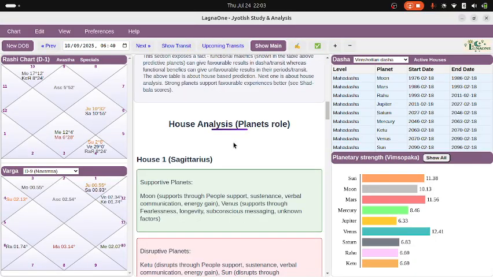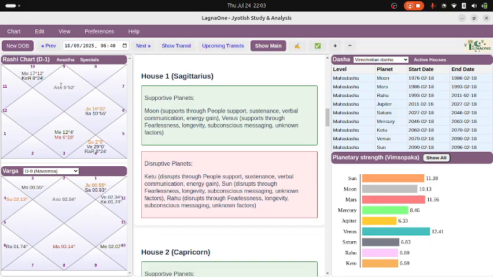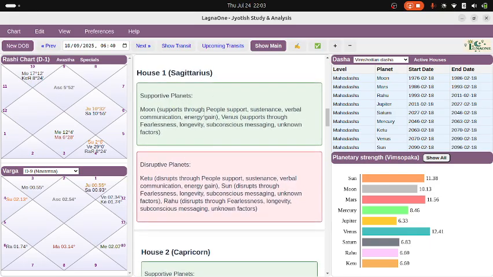And the supportive planet for every house varies. So I've mentioned that for the first house, which is on Sagittarius Lagna, first house, second house. For every house, I've given the supportive planet and the disruptive planet. What else do you want?